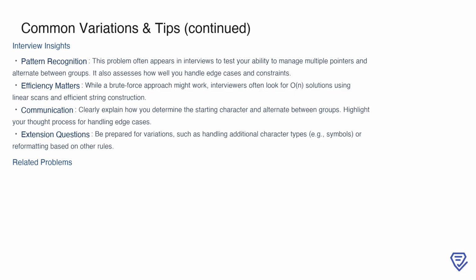and efficient string construction. Beyond the implementation, interviewers will pay attention to how you communicate your thought process, such as explaining how you determine the starting character and how you handle edge cases. Additionally, you should be prepared for follow-up questions or variations, like handling additional character types such as symbols or reformatting strings based on different rules. This demonstrates your ability to adapt to new challenges.